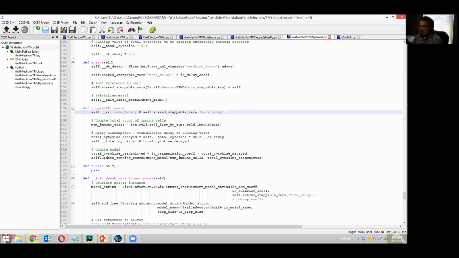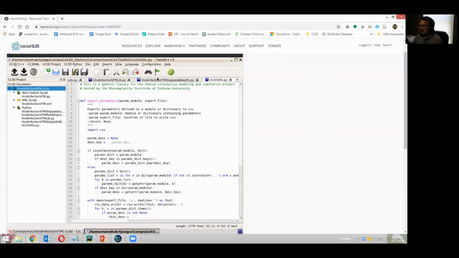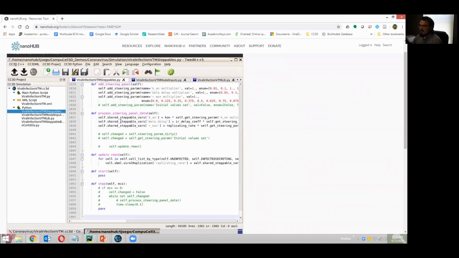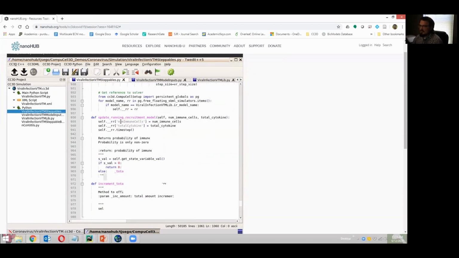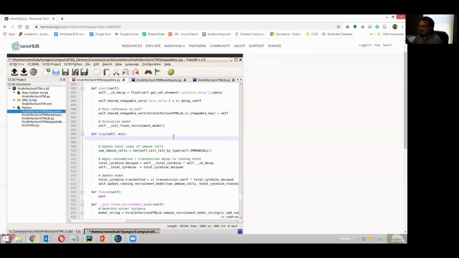And I'll walk you through doing it, say, on Nanohub. So on my Nanohub tool, when I go to Twedit and viral infection VTM steppables.py, down to line 907, my Nanohub tool doesn't have that line. So I'm going to add it. Except I can't in Nanohub.